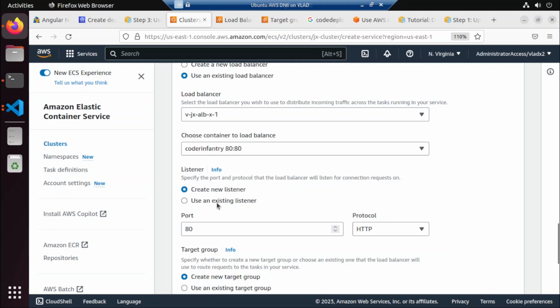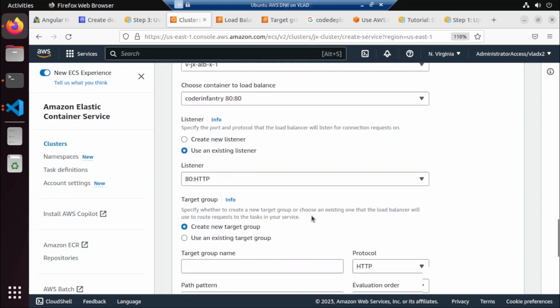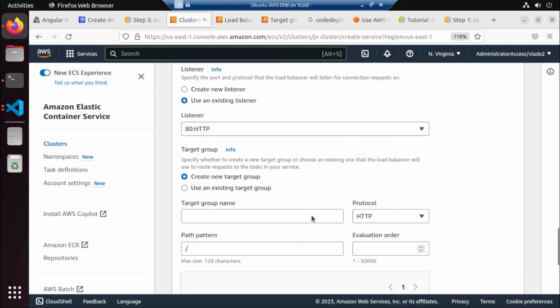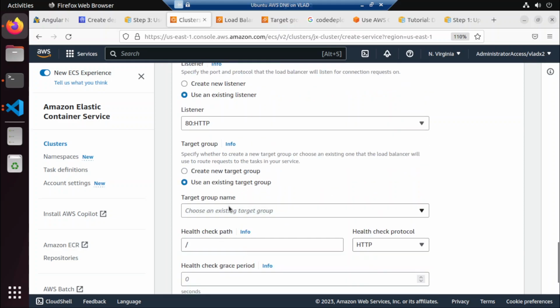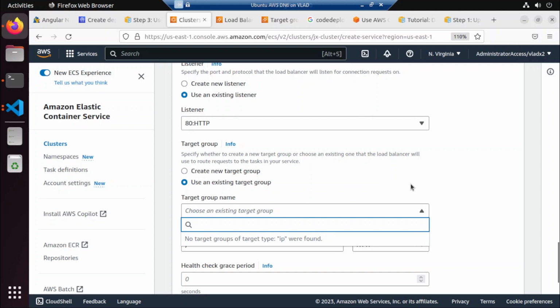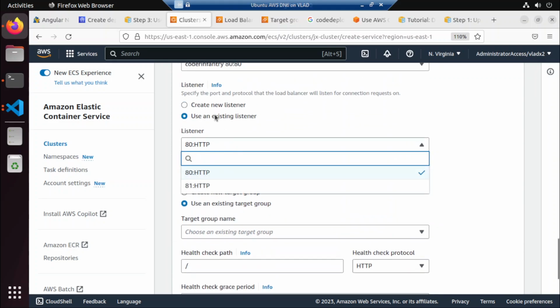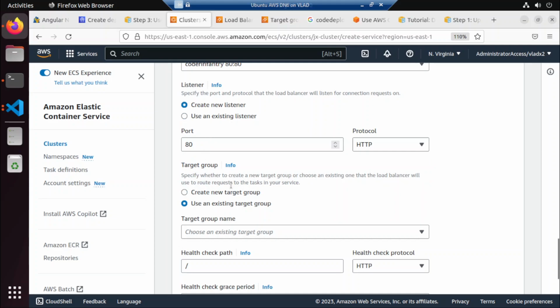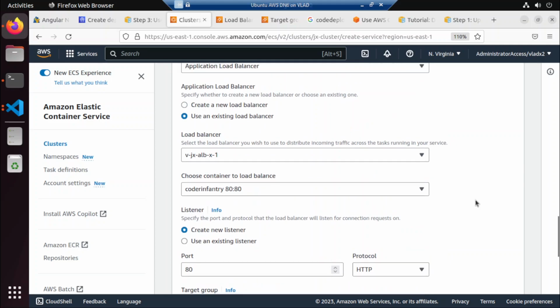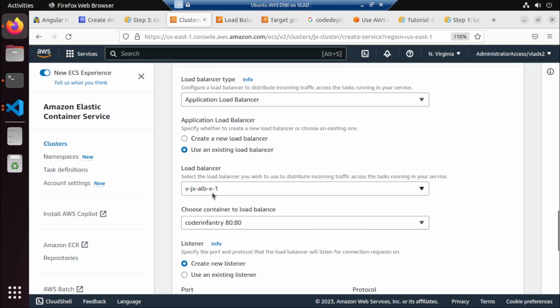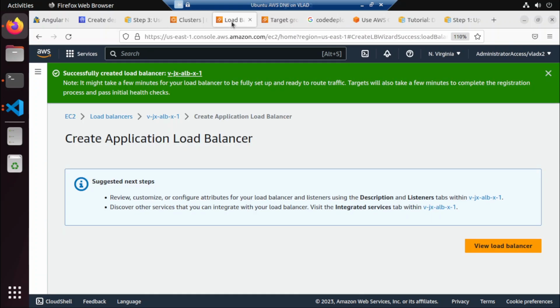Use an existing listener. This listener. Target group. Use existing target group. Target group name. What? Create a new listener. Okay, just create a new listener. Hey, where's my target group? Load balancer. Go to our load balancers.